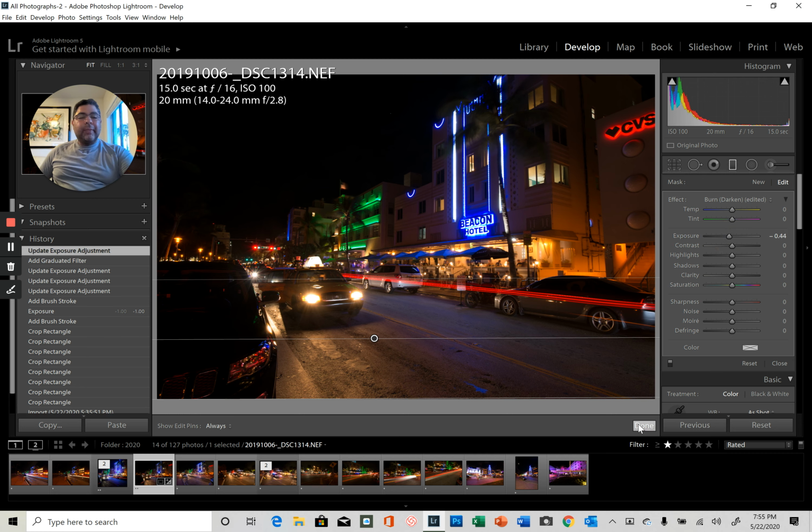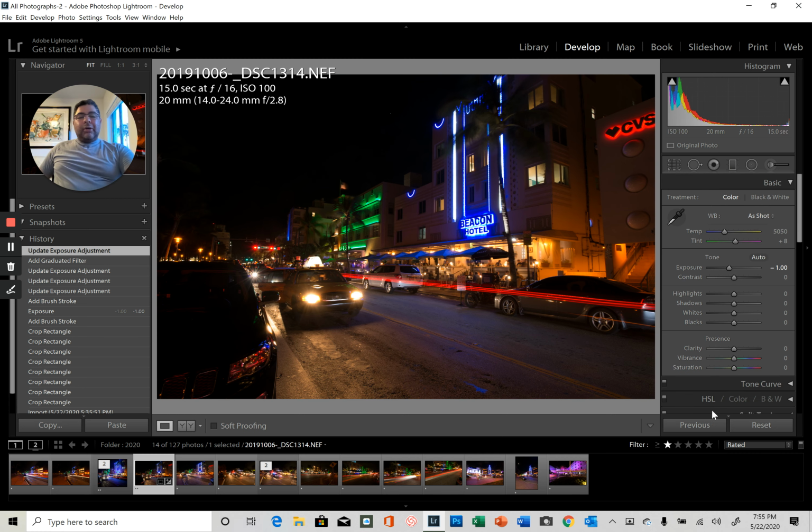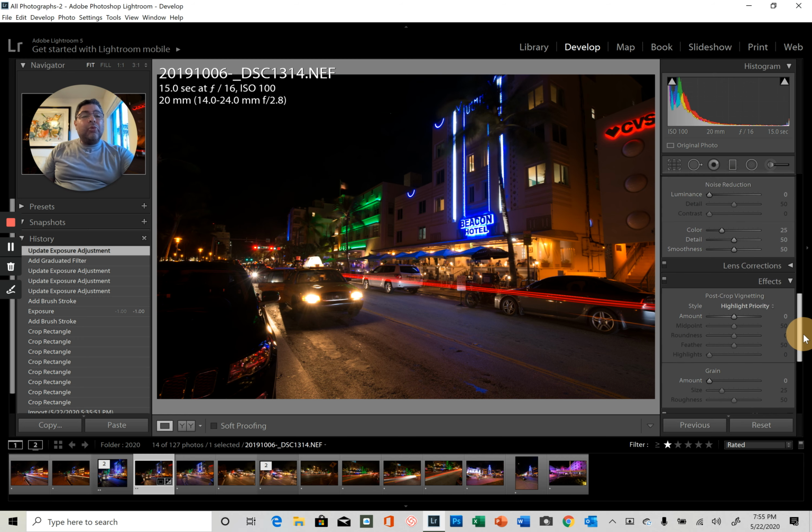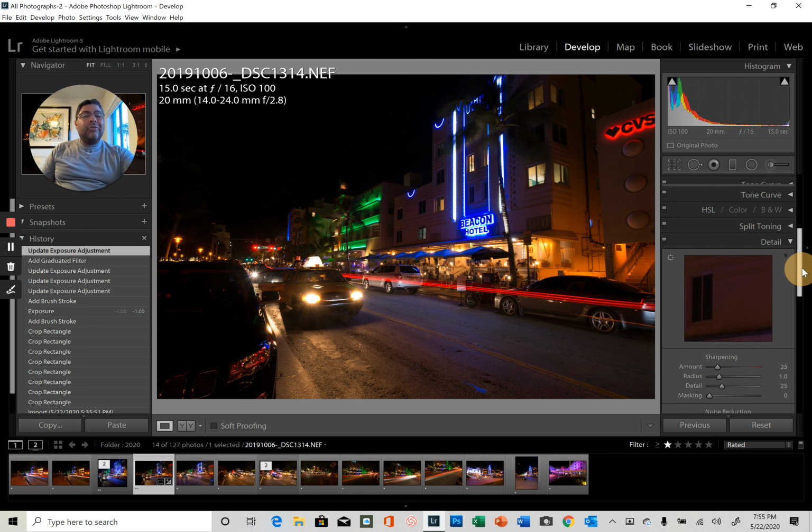All right. The other thing I noticed is there's some distortion because I used a 14-24 lens. The picture was taken at 20 millimeters. By the way, it's 15 seconds for the light trails. You can even do less than 15. It doesn't have to be 15. So what I want to do now is the lens correction.